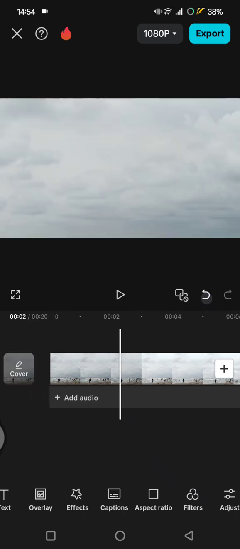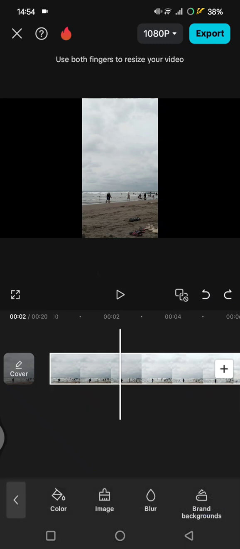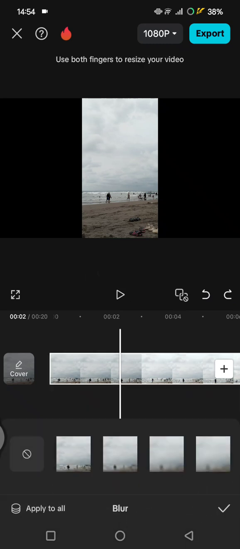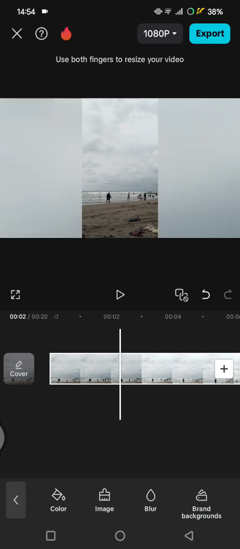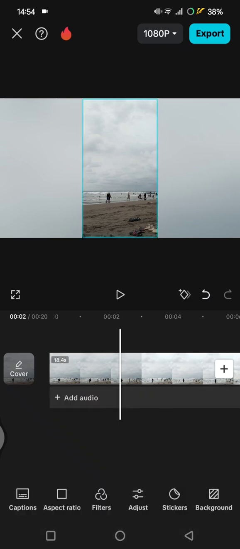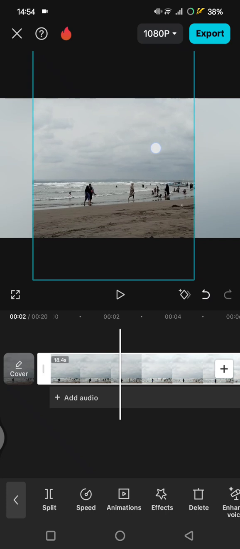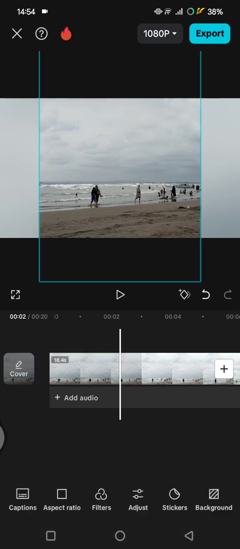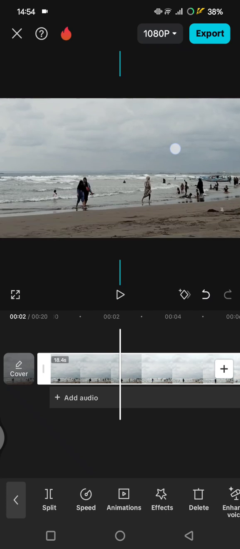Or you can also just go to canvas or background, and here you can change it into blur just like this, for example. Then you can also just fit it again to how you like it. For example, you want to go like this, or you want to again go with full screen as before.